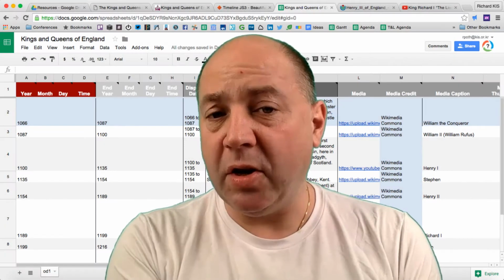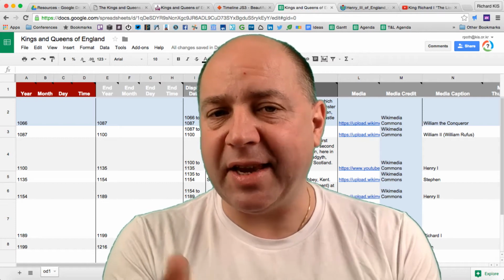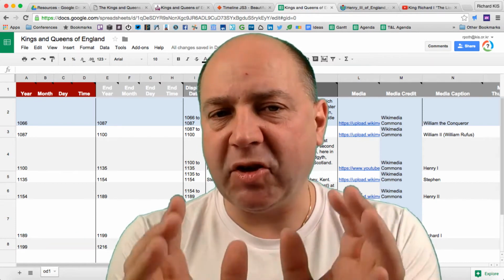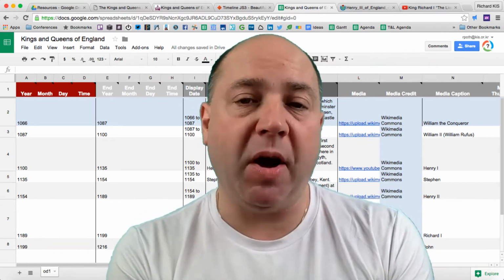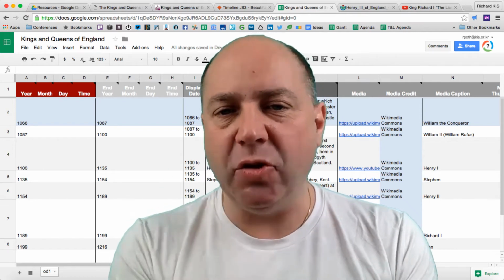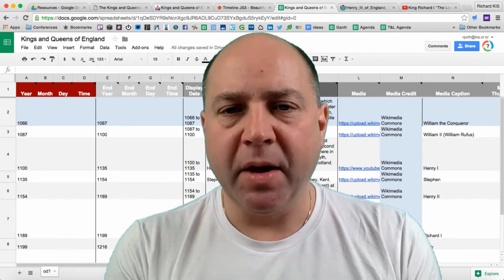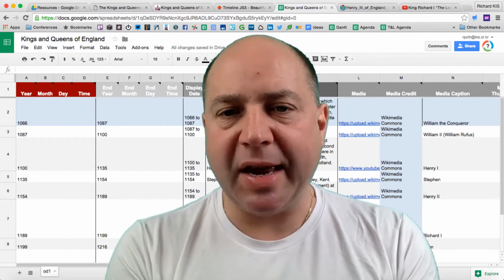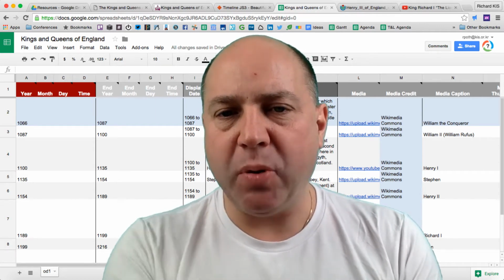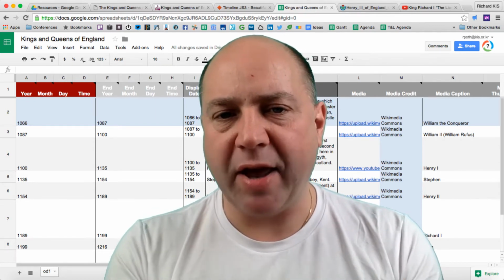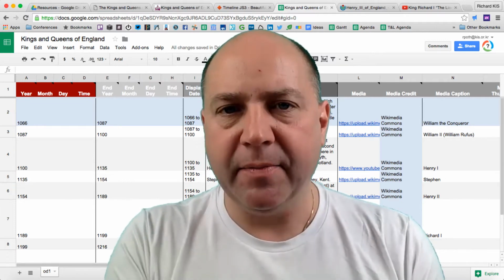So in the last lesson, we looked at how we could enter the data into a spreadsheet to grab the template from timeline.js and then use that to put our data in. Okay, so now what we're going to do is take this data and import it into timeline.js to create this interactive timeline.